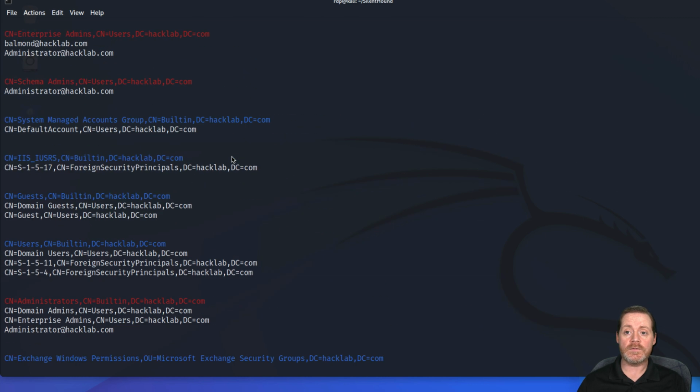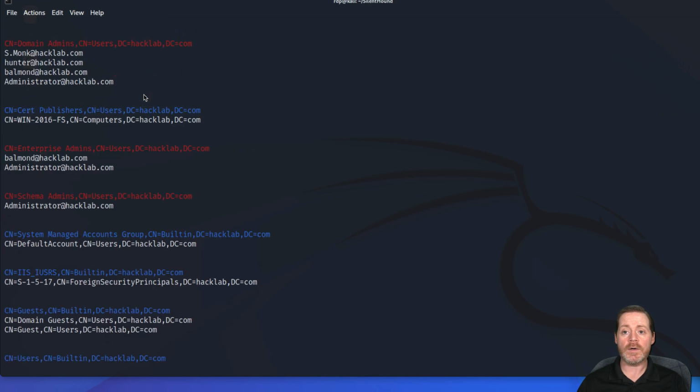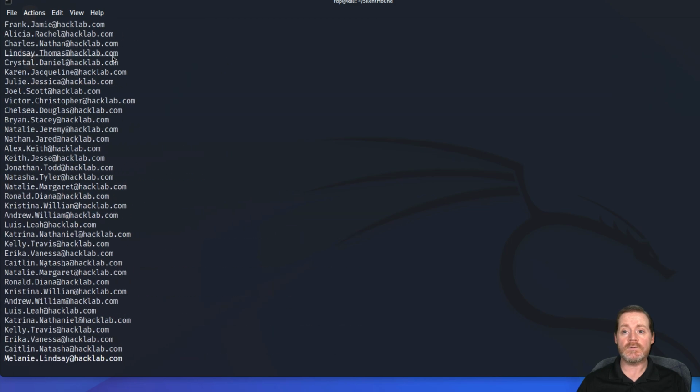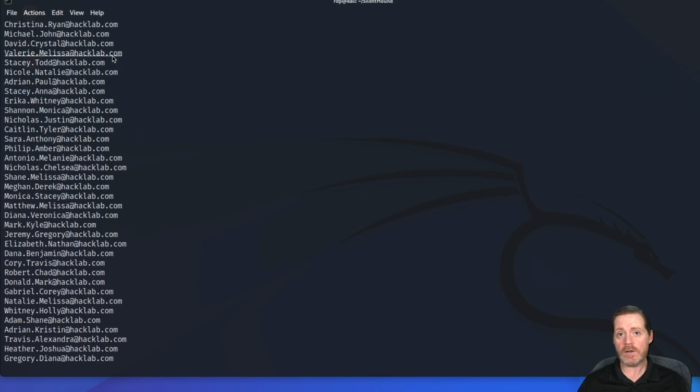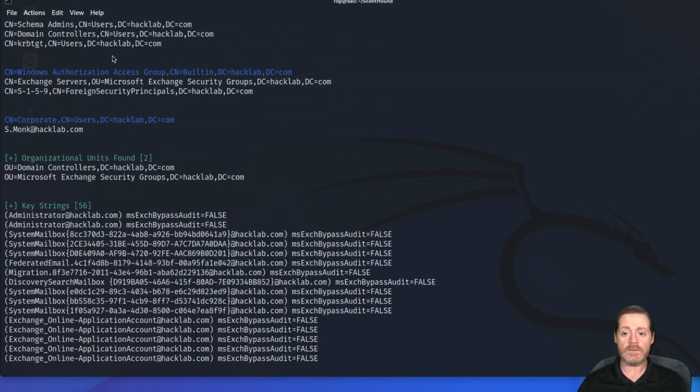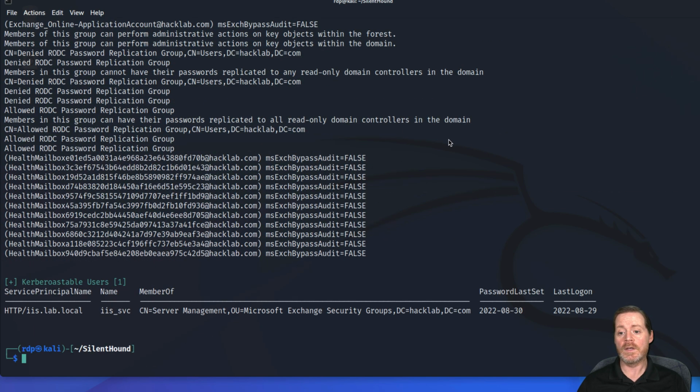Otherwise, lots and lots of information here. It's your schema admins, your enterprise admins, your domain admins, just lots of info. And here's all the users that it dumped out. It's just a ton of information, and all that comes from a single LDAP query. So it's very OPSEC safe.